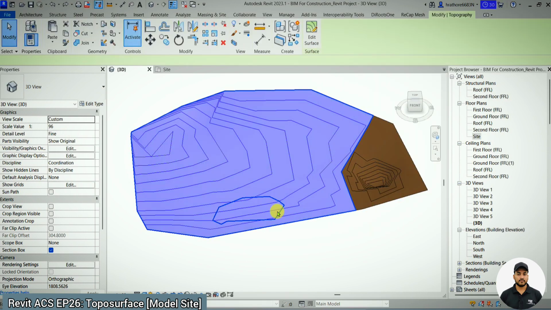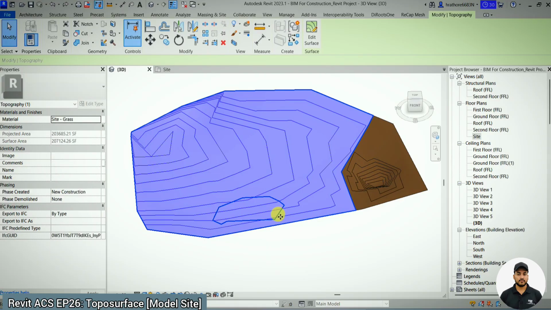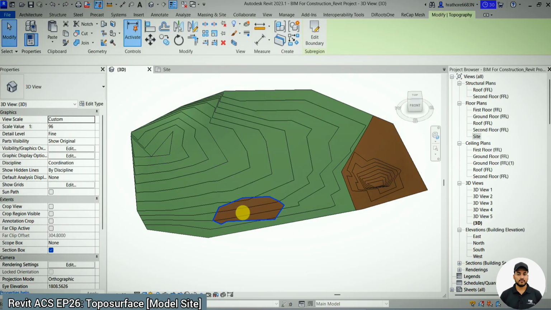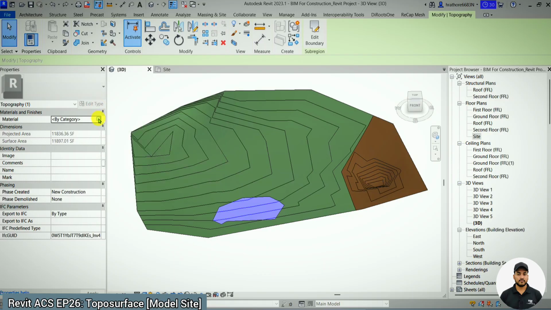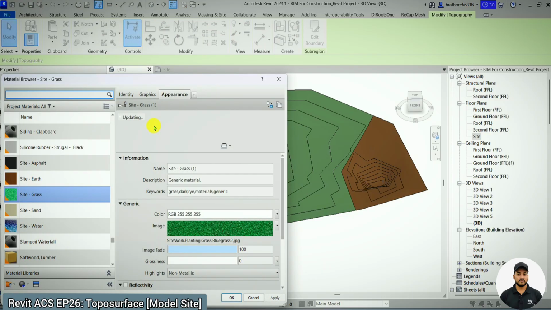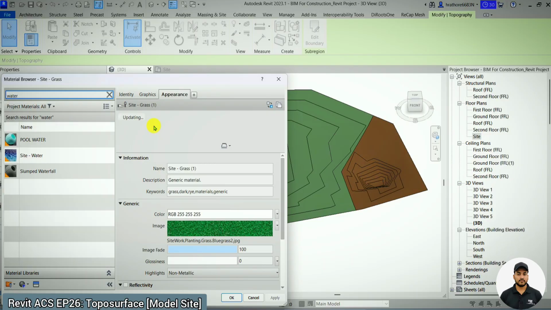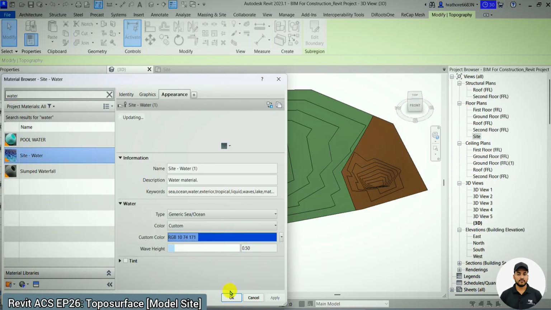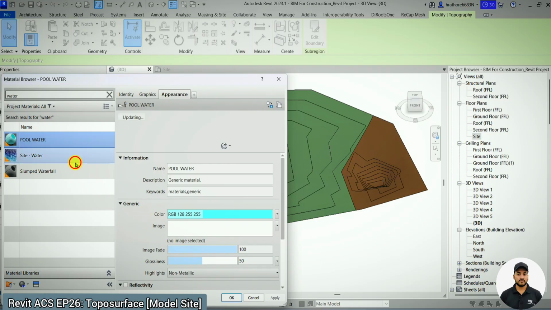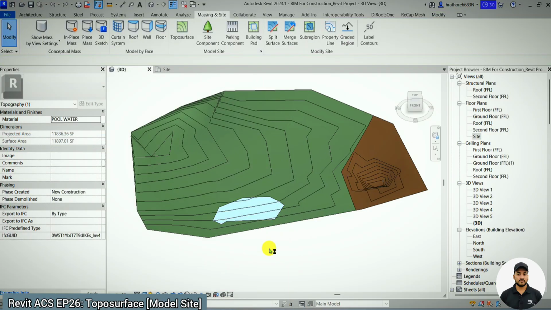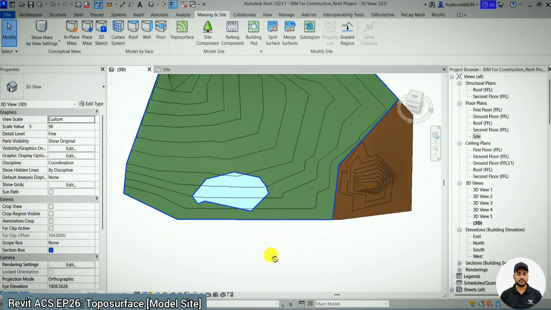For now, let's say you want to change this material. We will be creating some kind of water pond here, so we can go and select the water material. From here, water, let's say site water, apply. Like this you can change the color here also.